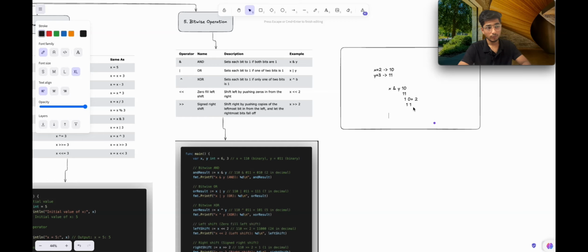So if we perform XOR, it says that if and only if one of the 2 bits is 1. So it needs only 1 bit to be set. The first one is 1 and the second one is 0, so XOR will be 1 here. So let's write it neatly.